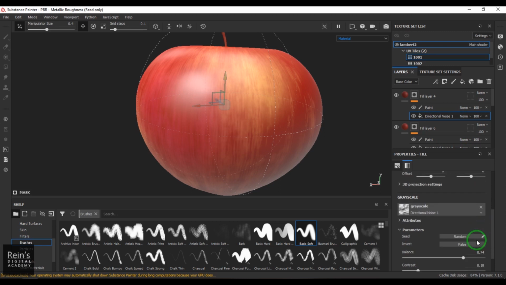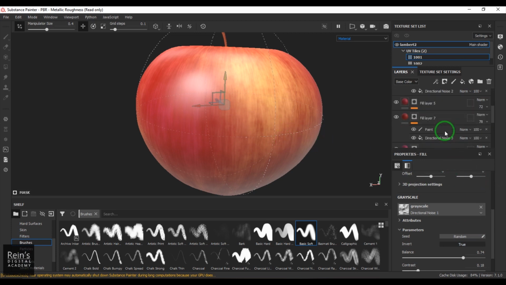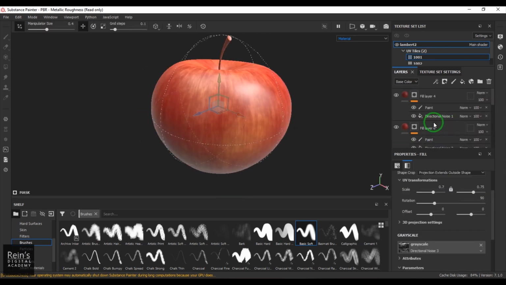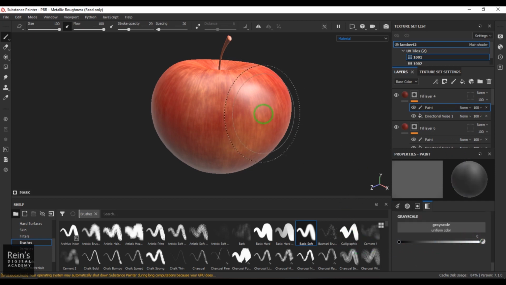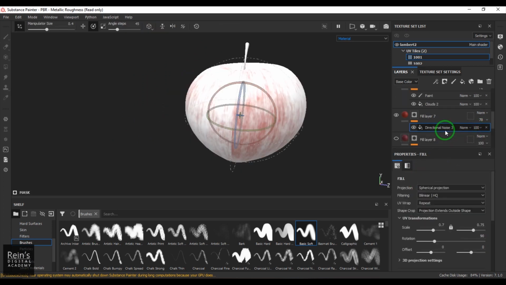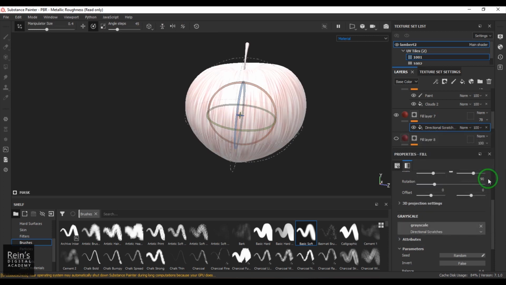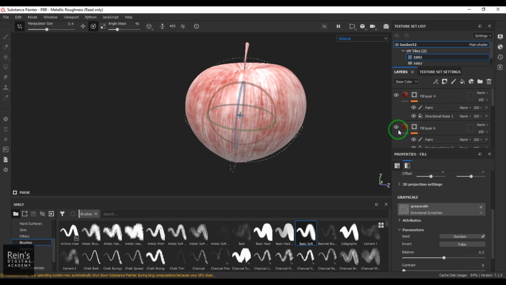You have this nice option called invert. You can try inverting them so you get a better result. I just select the paint layers and paint it black. Just randomize things. I'm just trying a different noise. That's the problem of the noise actually.